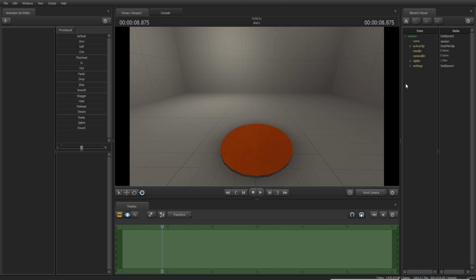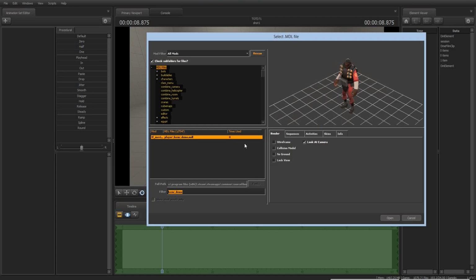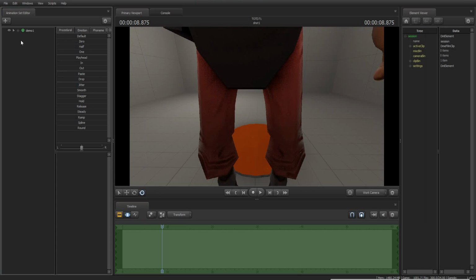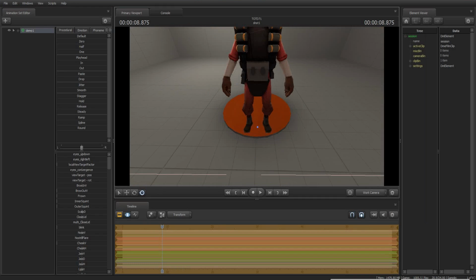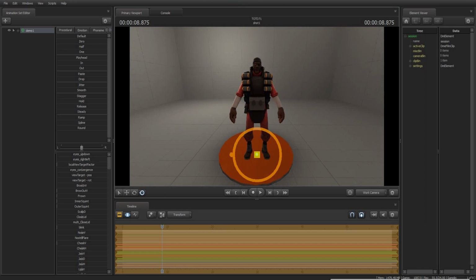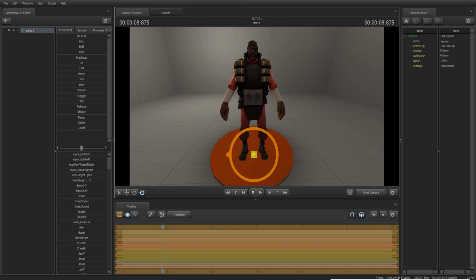So today I'm just going to very briefly take you through some of the options available to you when importing sequences using the import sequence dialog for TF2 models. And by way of demonstration, I'm just going to spawn a demo man here in my little scene. And I'm going to place him on the orange dot. And he comes in just the standard default pose, which is fine.